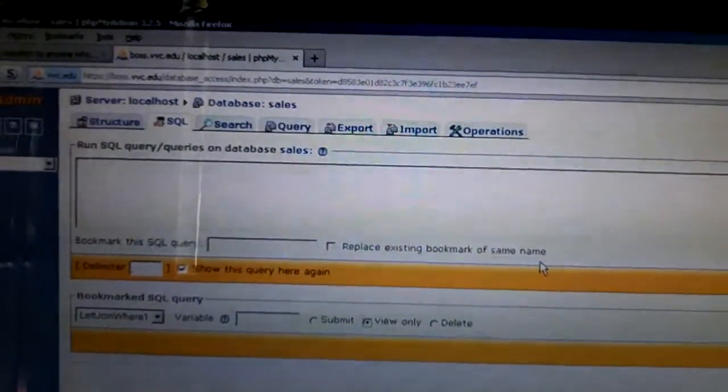What you don't want to do is submit it unless you want to run the query. Especially if you're writing code up here, make sure you do not have this one on. Otherwise it's going to replace, just as it says, "replaces the existing bookmark of same name." And then you go and select your go button over here. So we just want to view the query, and we'll go ahead and go with that.